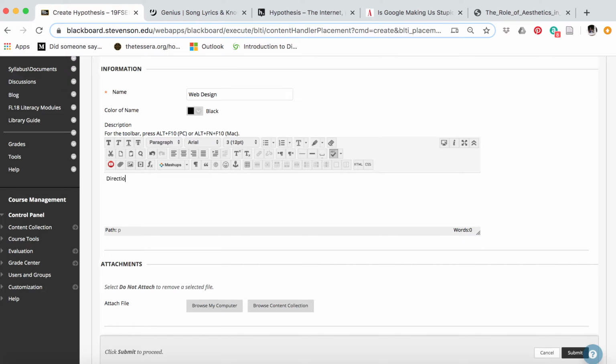Here I always put my directions for annotating. I usually give a specific number of times that they need to annotate. So for example, please add 4 to 8 original annotations and 2 to 3 replies to other students. And then I give them directions on what kinds of things I'd like them to annotate. In the past, I have done rhetorical analysis work, so they have had to identify audience, purpose, genre.